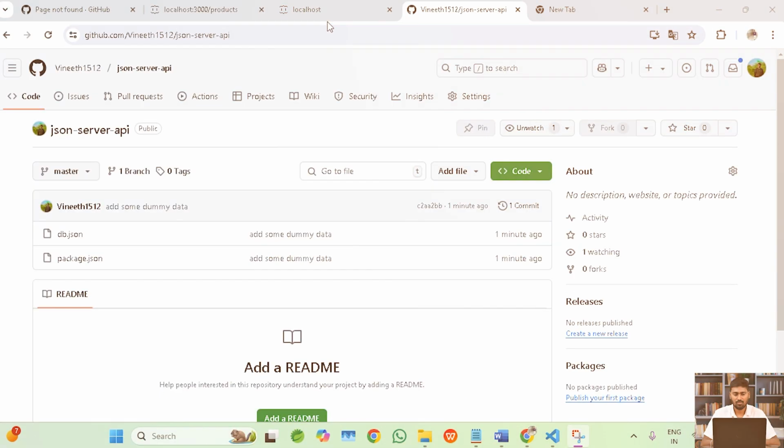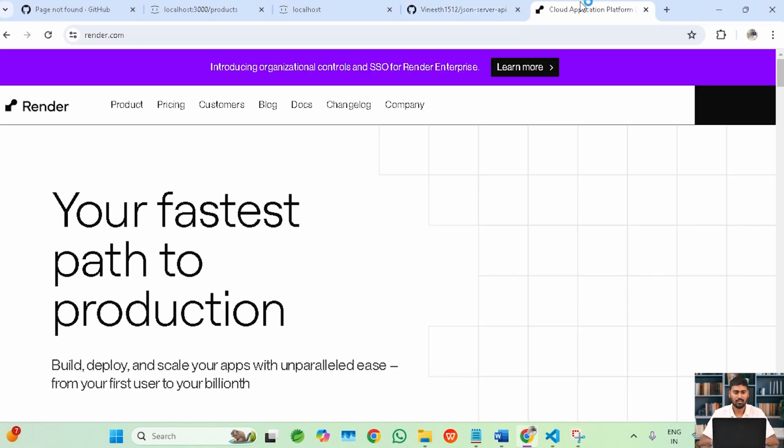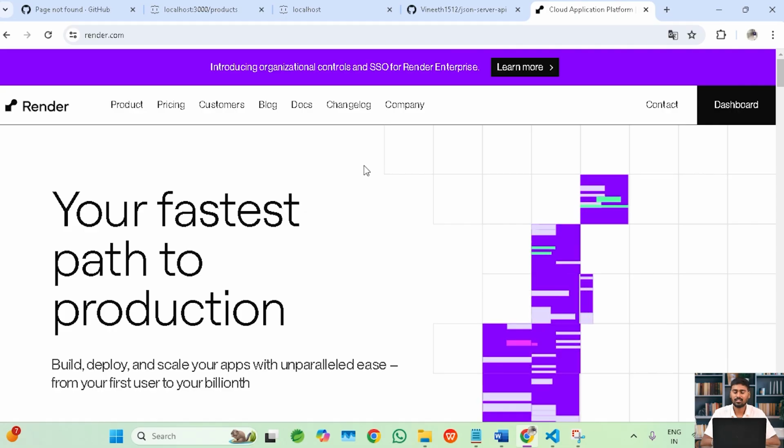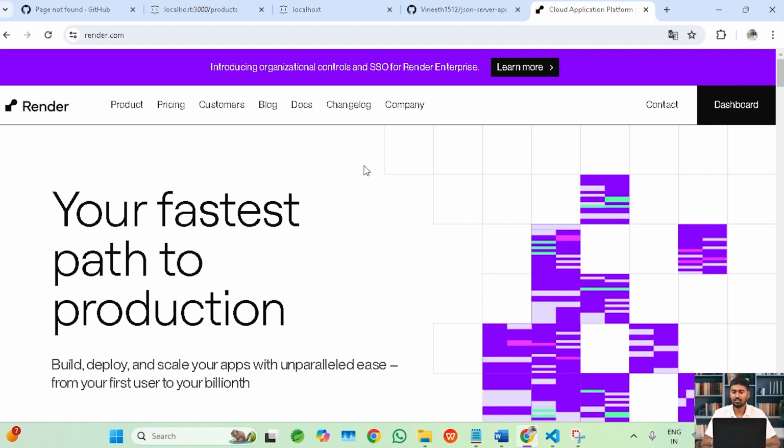So now we are going to deploy our GitHub repository onto the Render platform. Here I am using Render as the web hosting platform. So let's click Render. If you are using it for the first time, we need to sign up and log in. Here I have already logged in.